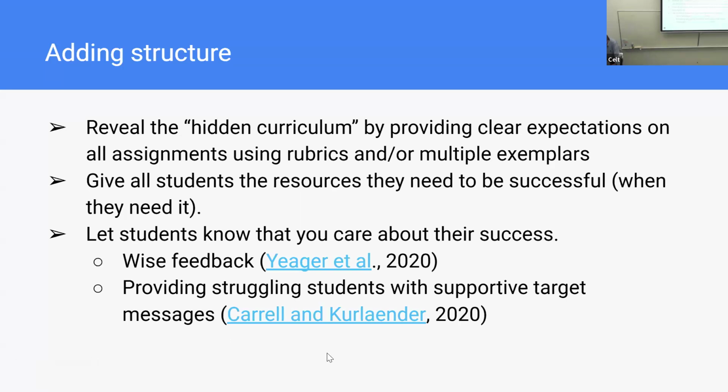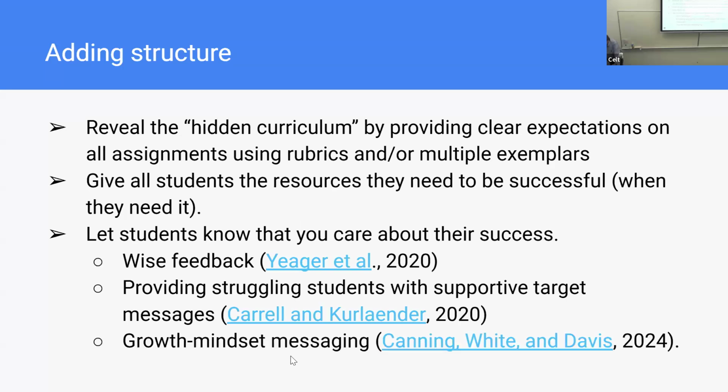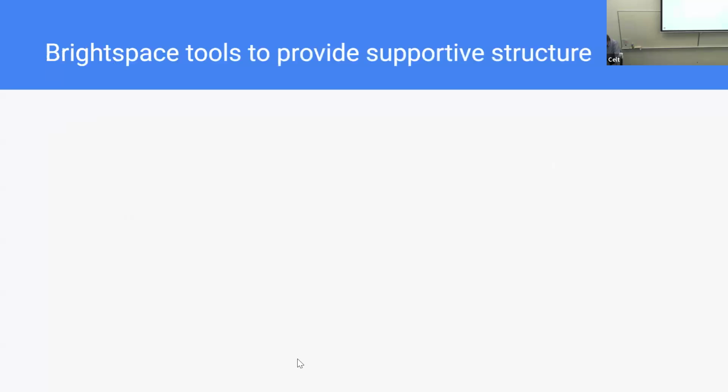And the interesting thing there is they showed that that was also effective up to 5 years later. When students were provided with this, they were more likely to have higher grades and they were more likely to persist out to 5 years beyond that initial intervention in an introductory economics course. And Canning, White, and Davis, and Elizabeth Canning has done a lot of these studies, suggested that messaging after the first couple of exams or graded assignments about the growth mindset also leads to significantly higher student performance.